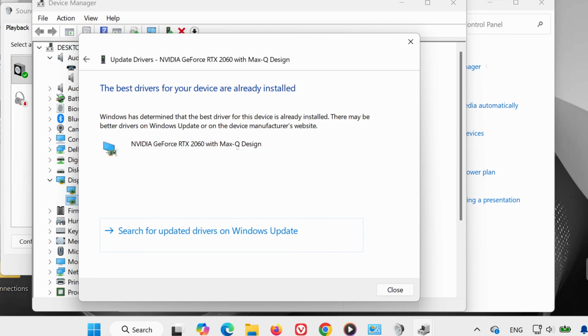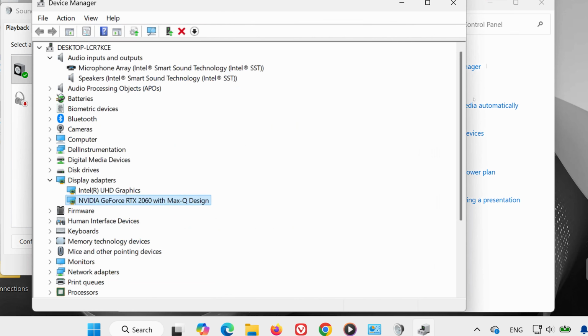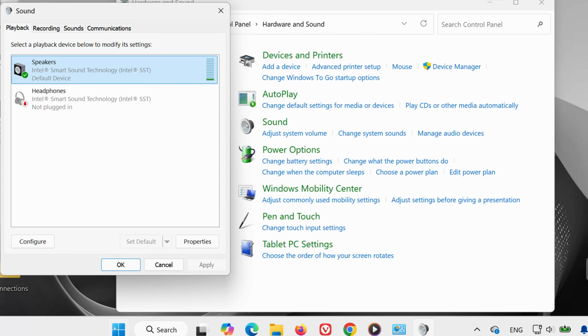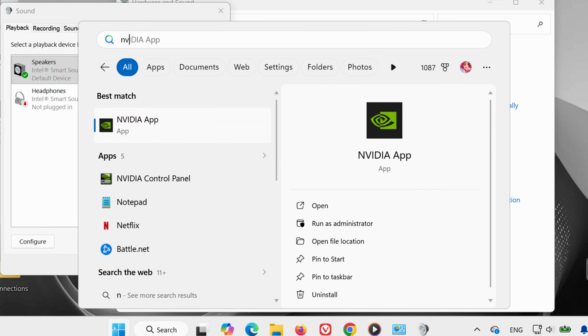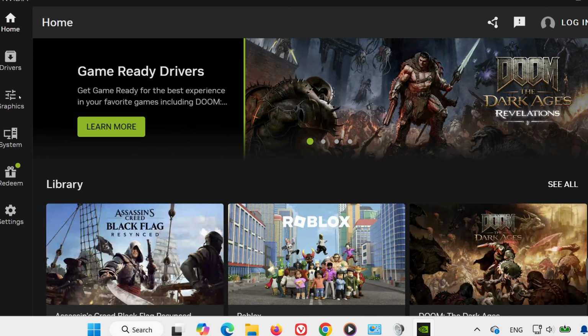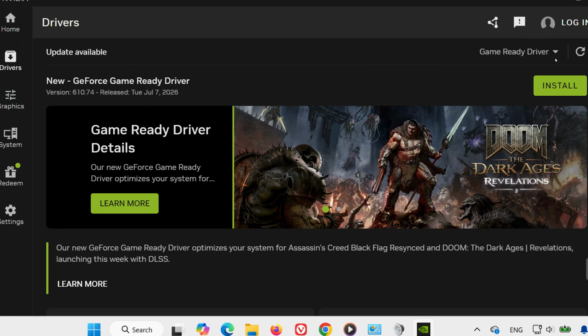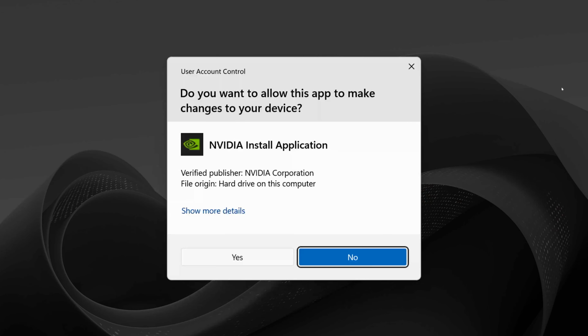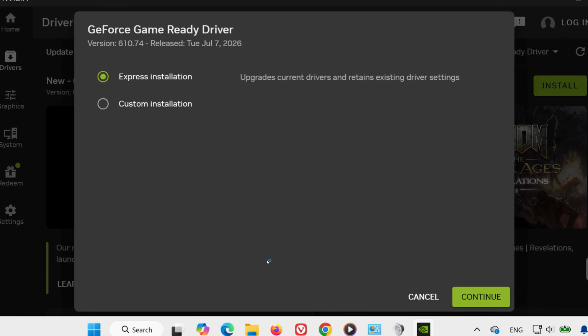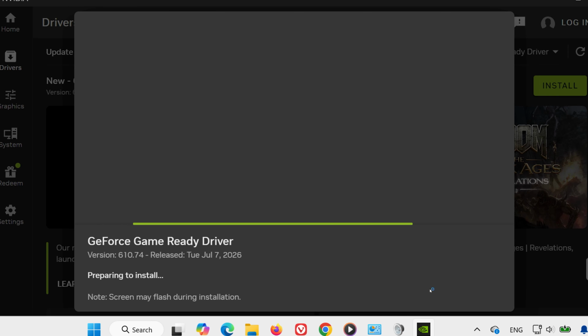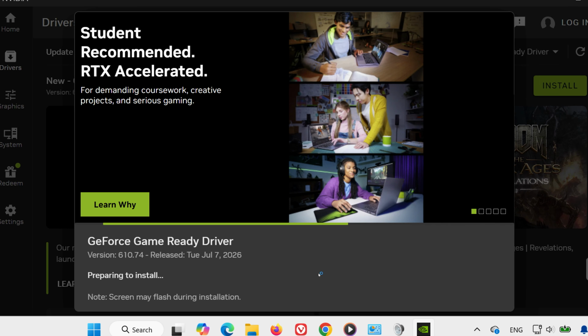Solution 8. If you have an NVIDIA graphics card, open the Start menu and type NVIDIA App. Open the application. Click the Drivers tab. Then click Check for Updates. If a newer driver is available, download and install it. Once the installation is complete, launch EA Sports College Football 27 again. After completing these solutions, launch the game and check if the audio is working correctly.